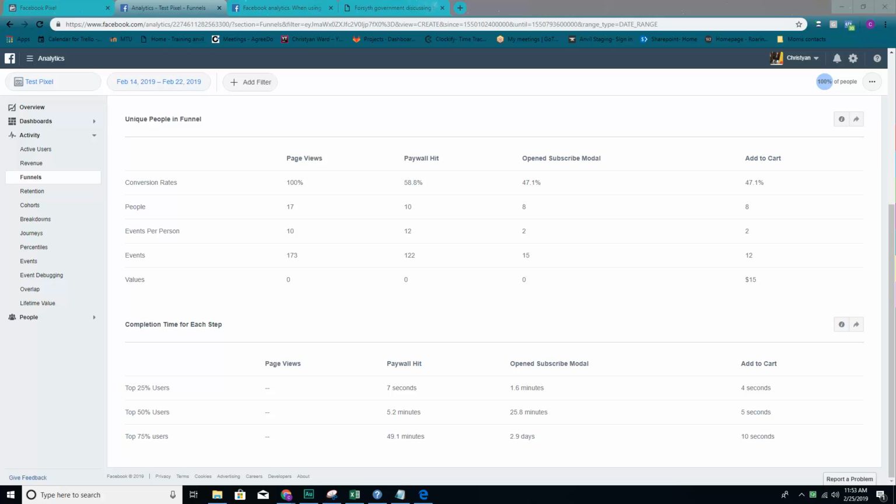There will be 2 sections for your data. One is for unique people that are in your funnel, and the other is for the completion time it takes for each step. In the unique people in funnel section, you can read the conversion rates as 100% of the users viewed the page, and then 58% of those users continued to the paywall. 47% of those users opened the subscribe modal, and then the same 47% proceeded to add to the cart. I added 2 additional steps to this funnel in order for us to see a little bit more data: 1, open subscribe modal, and 2, add to cart.